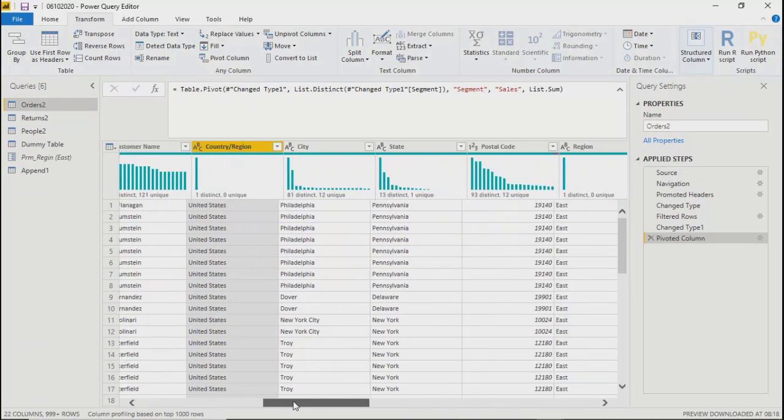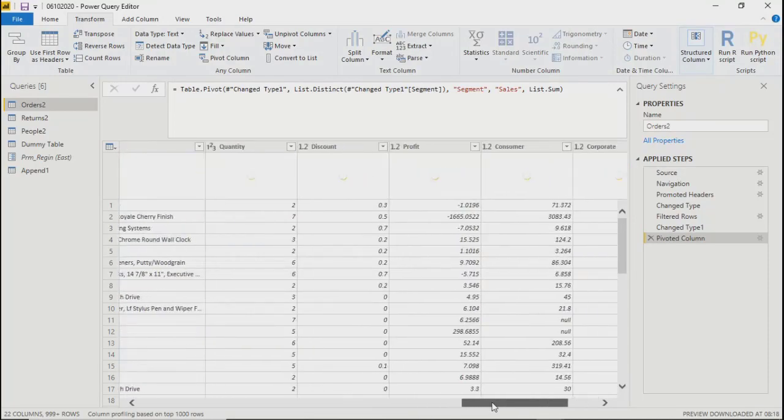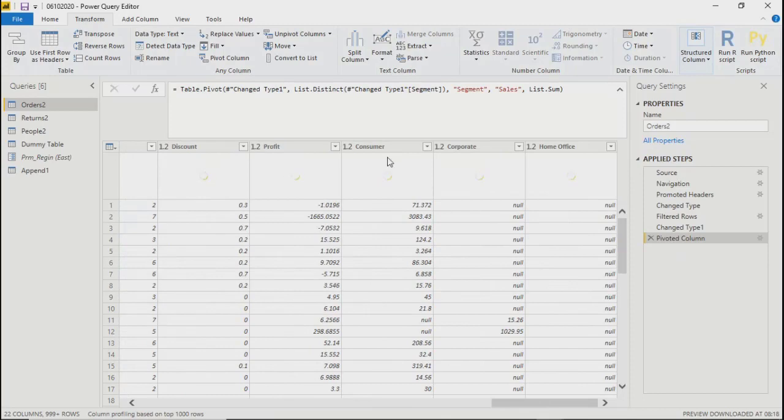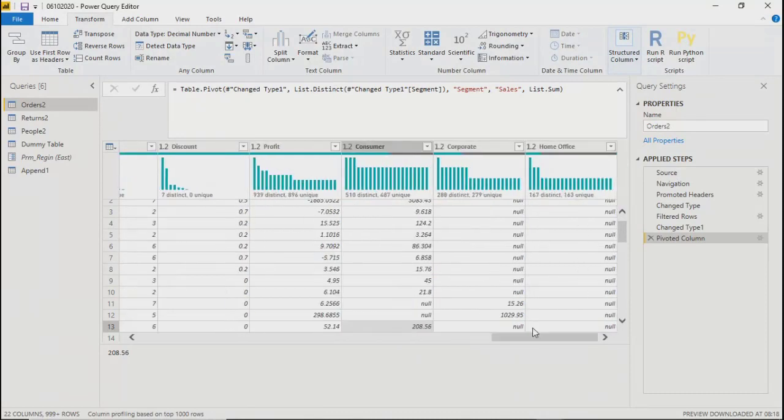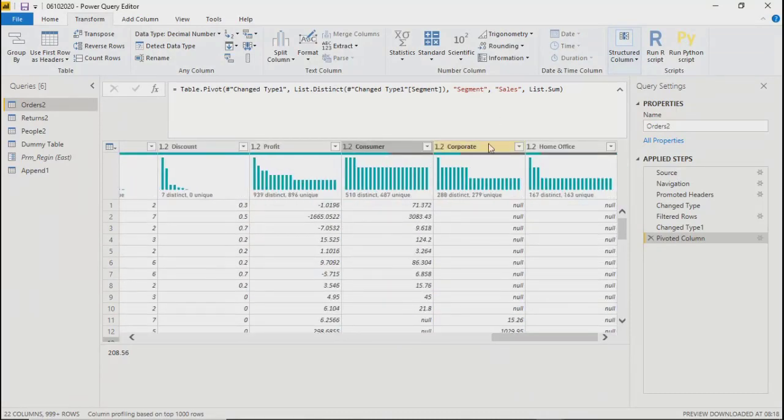So the new fields, what you get over here, let's see segment. Over here, if you see consumer, corporate, home office, these are the values of segment. And under that, you are getting the sales data that we selected. So we just converted the values of a particular column into column headers. And under that, we chose one measure to be shown. That is what it's showing at this moment.